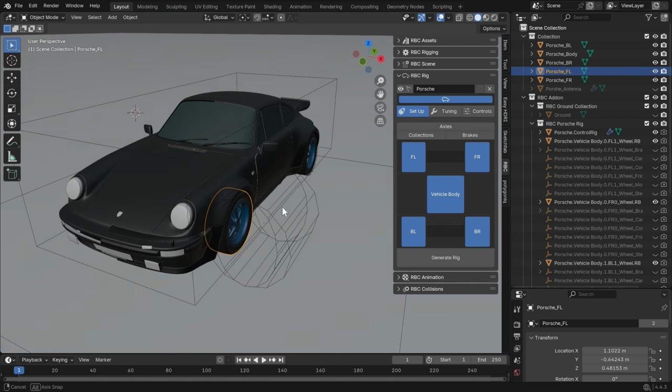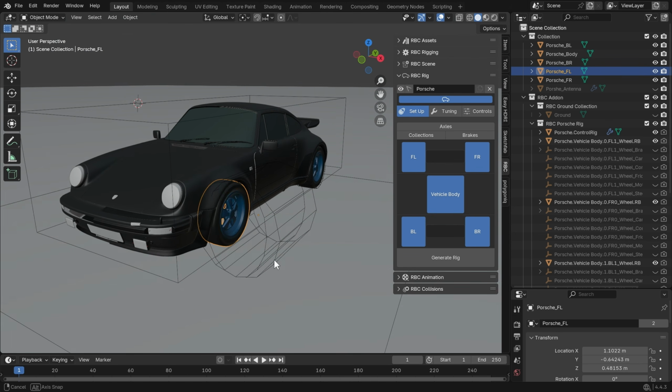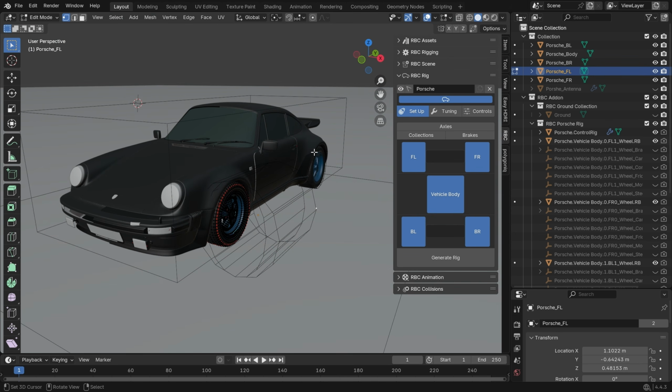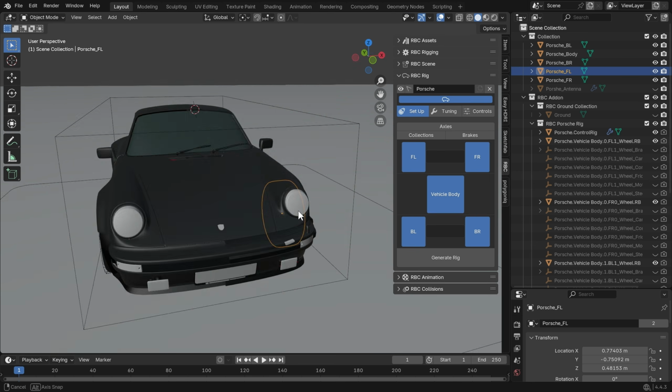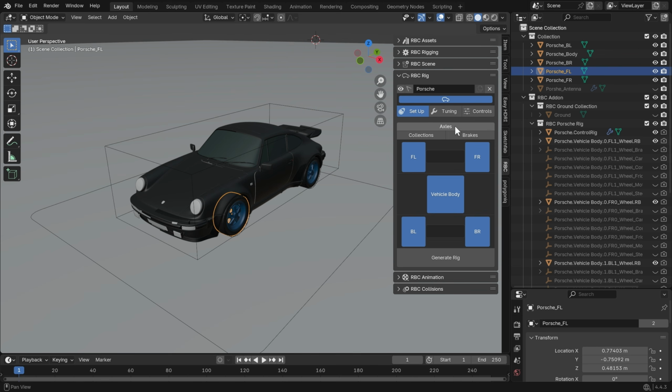But if you have anything that doesn't quite match up before generating the rig, investigate and try to find out what the issue is. So I'm going to delete that and then reapply this, and you see that it's back to normal. And at the top here, you can see we have the axles. So you can enable that and decide your axles before you rig.